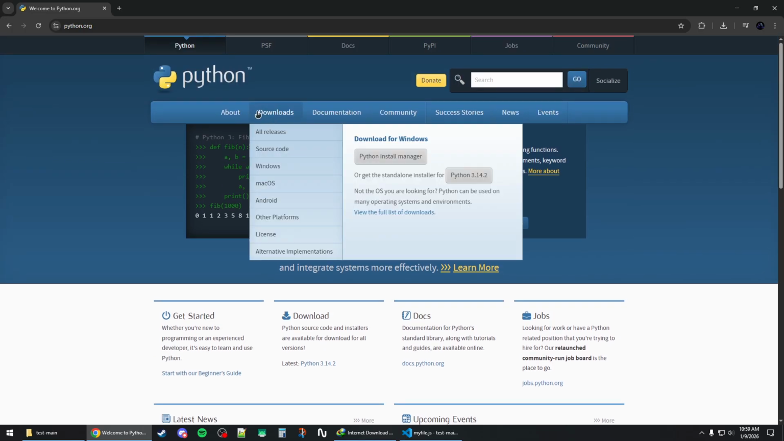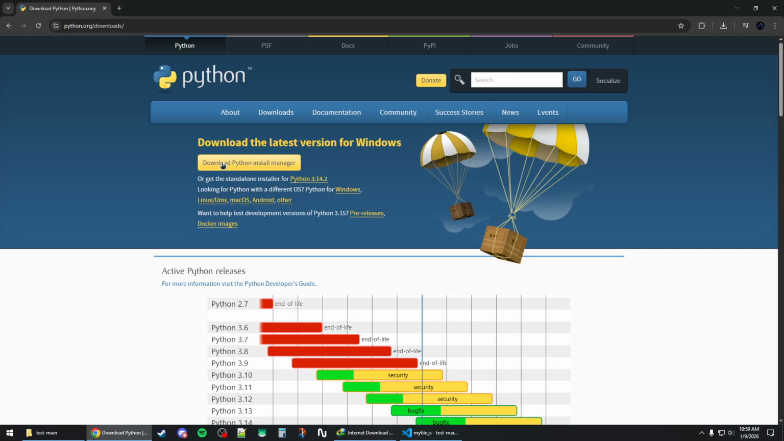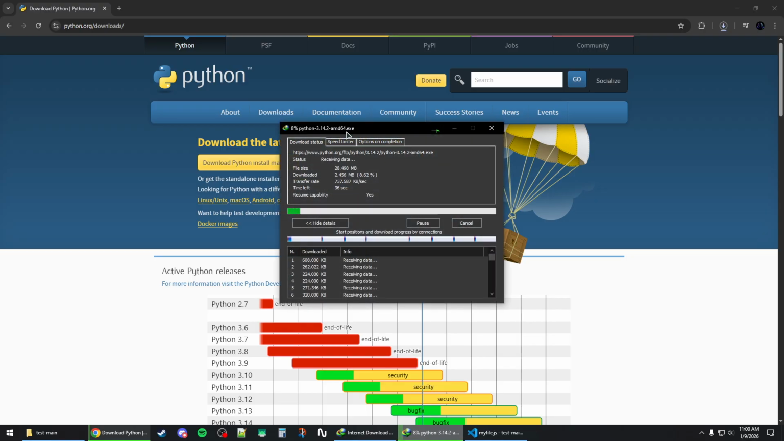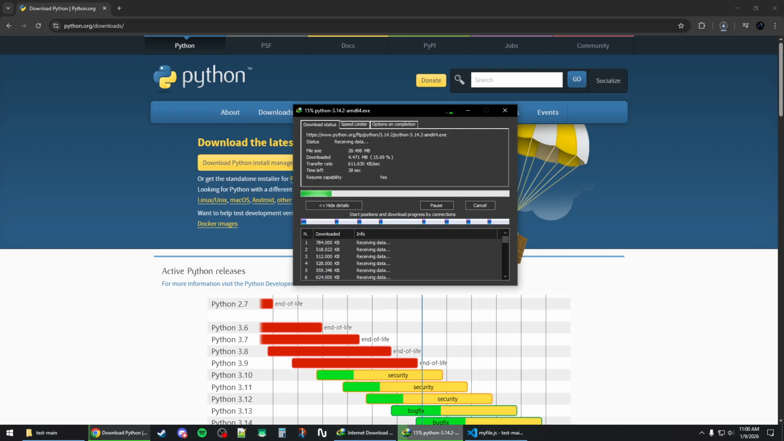available version, by clicking on downloads here, and then click on download Python 3.14 or the install manager, and this should start downloading the install manager. Or you can click below here to get the installer directly for the 3.14, which is this one here, and then you will need to download it and run the installer to install it on your system.